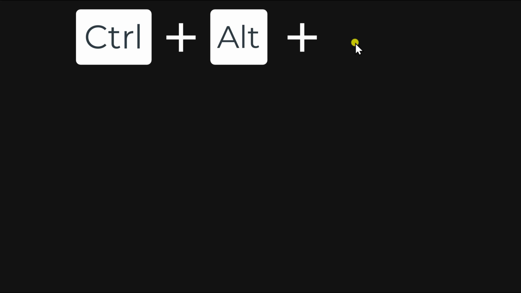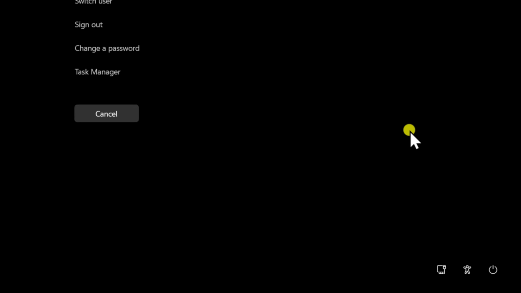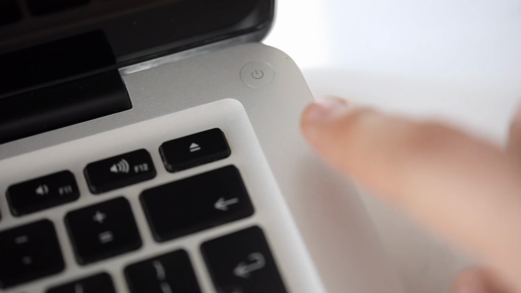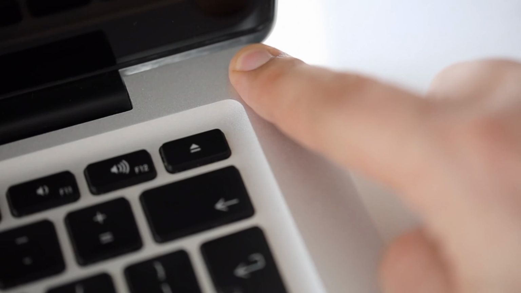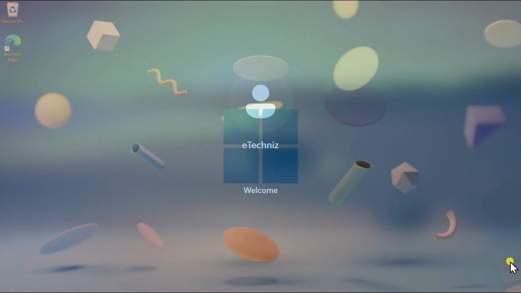Method 2. Reboot PC. Press and hold the Ctrl key, then Alt key and press Delete key on your keyboard. Select the power icon and restart your PC. Either you can press and hold the power button for 5 to 10 seconds to shut down your PC. Restart again to check if this helps you to fix the issue.